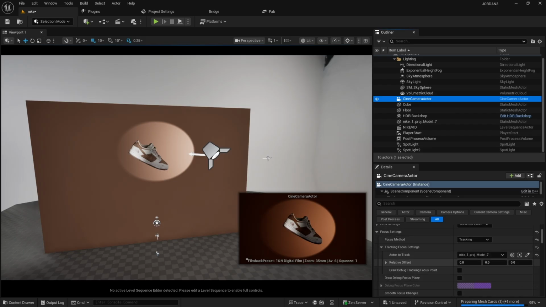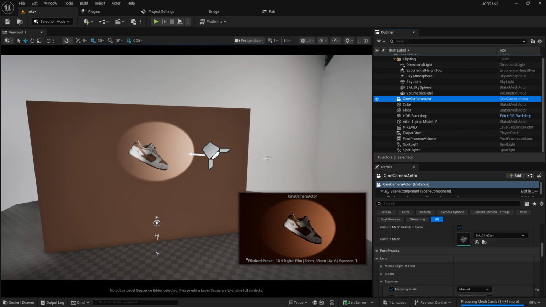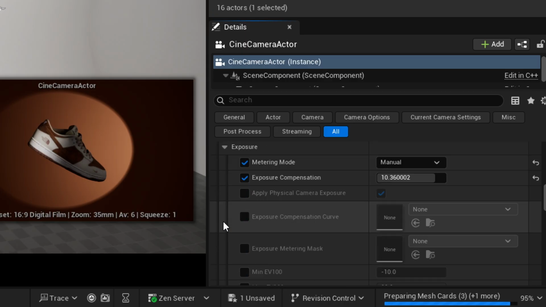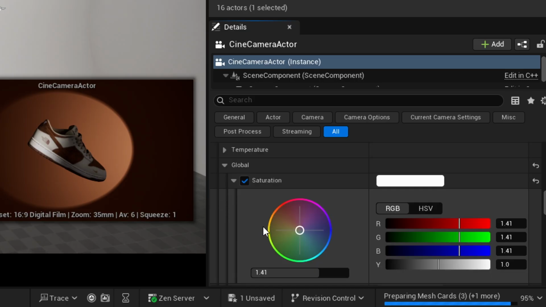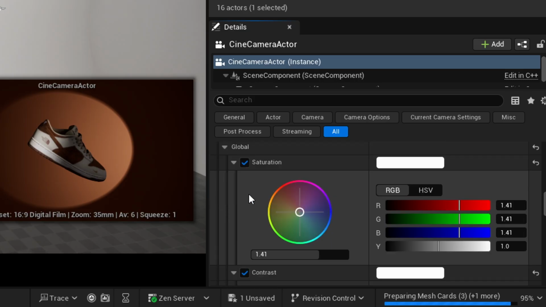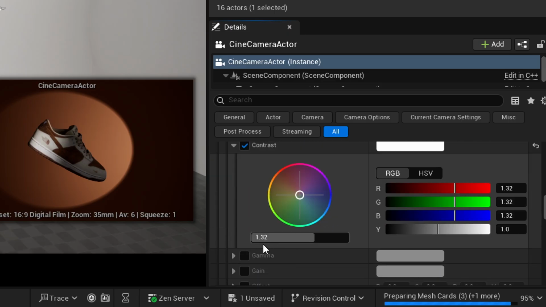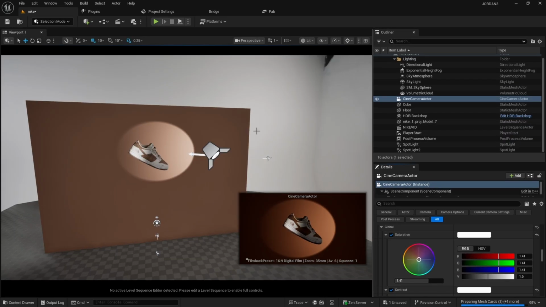Pay attention right here, and we're gonna scroll down to, yeah, post process. We're gonna scroll down here. Now when I drop it down, you're gonna scroll down here, and we're gonna go to the color grading tab. Now at the color grading tab, you want to turn on the saturation and the contrast. So for the contrast, I have 1.32, and for the saturation, I have 1.41. So I'm gonna just turn it on and off.